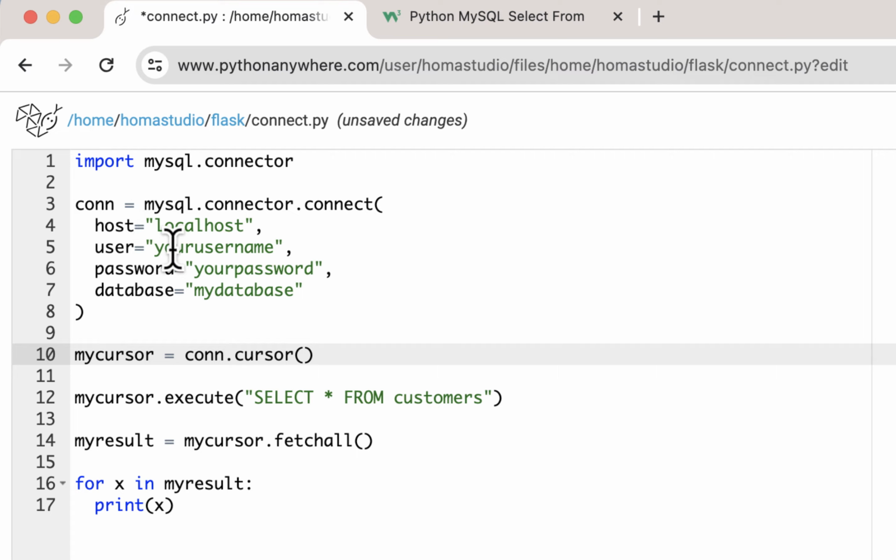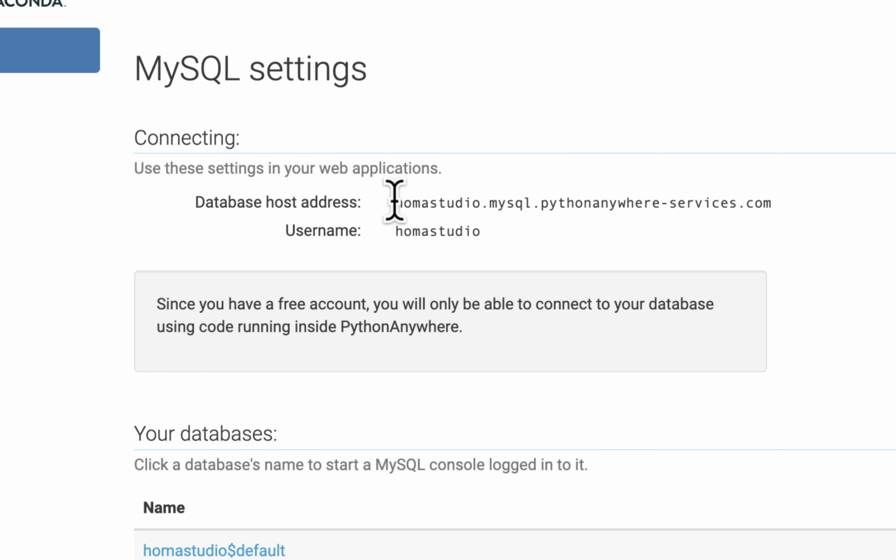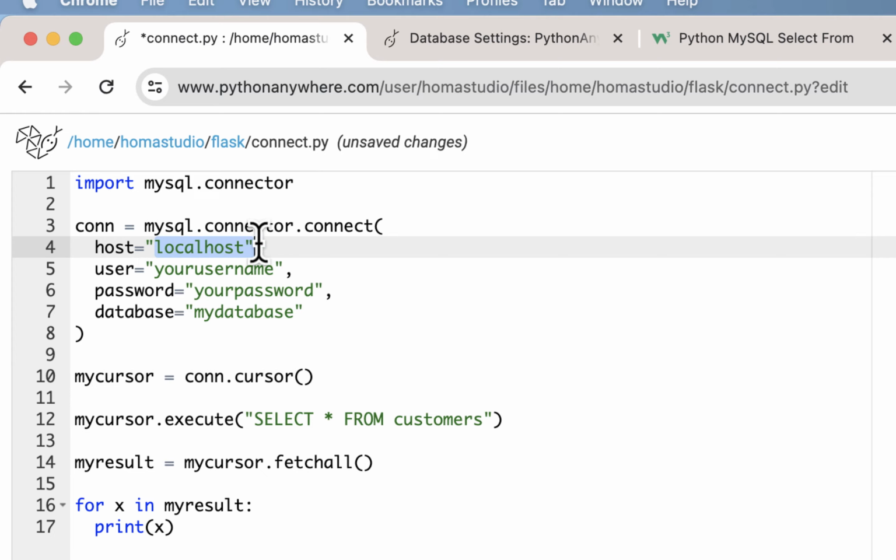And what I'm going to want in here is the localhost, the username, the password, and the database name. Now, we have all that. I'm going to go over here and go to databases and open it in a new tab so I don't get out of here. So I'm going to right click, open this in a new tab, and just copy this stuff. So this is my host address, the full address here, and I'll put it inside the quotes.